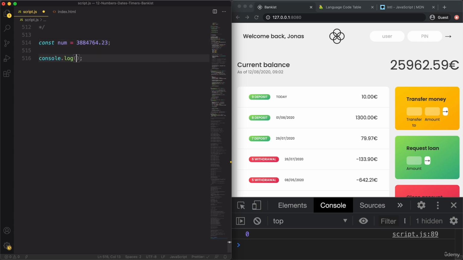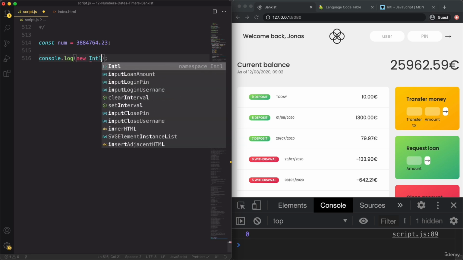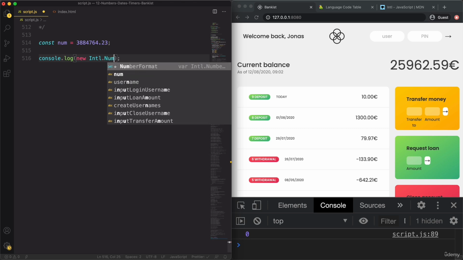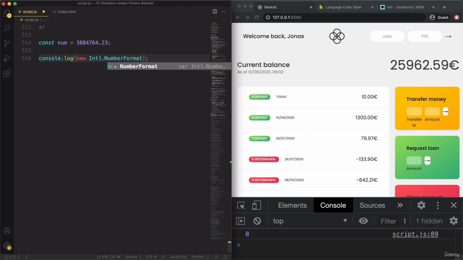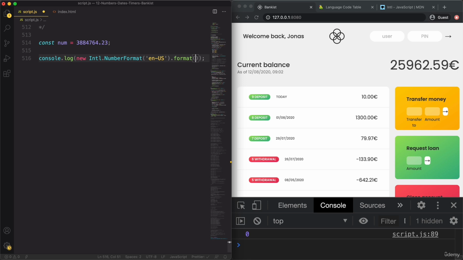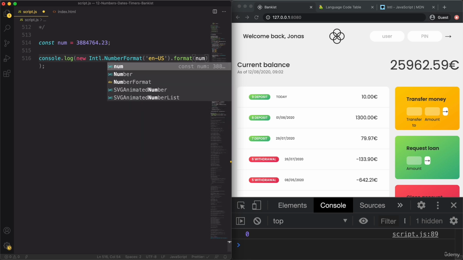Okay, so let's do the most basic formatting now, simply doing new, and then again, this Intl namespace. And now this time we use number format. And so this, again, takes in a locale string. And so let's experiment with the US. Okay. And so all of this here creates a formatter. And then one more time on that, we can call the format method, where we then pass in what we actually want to format. And so that is this number.